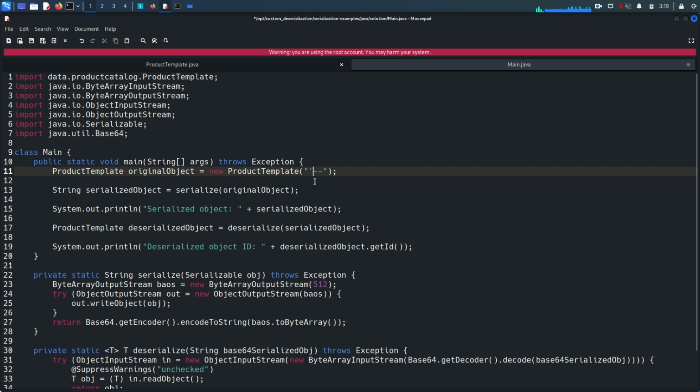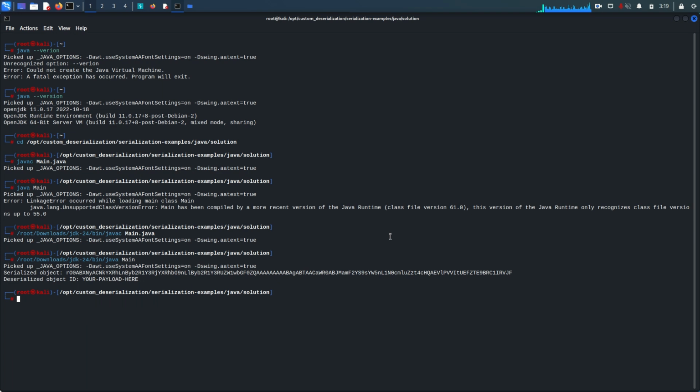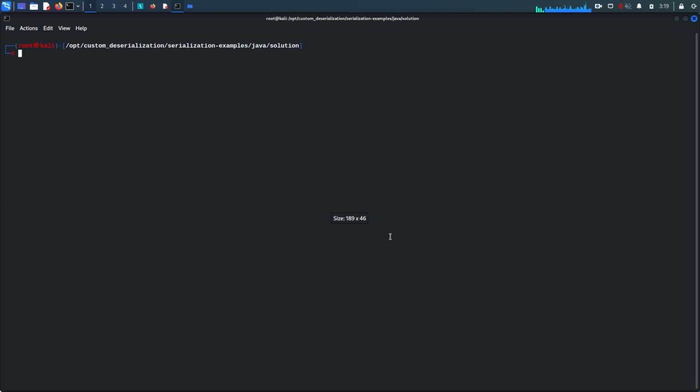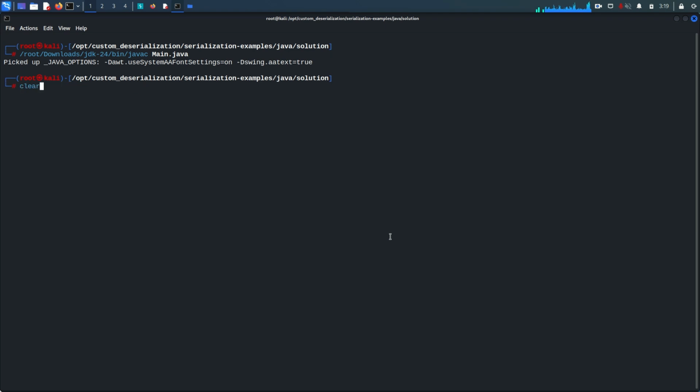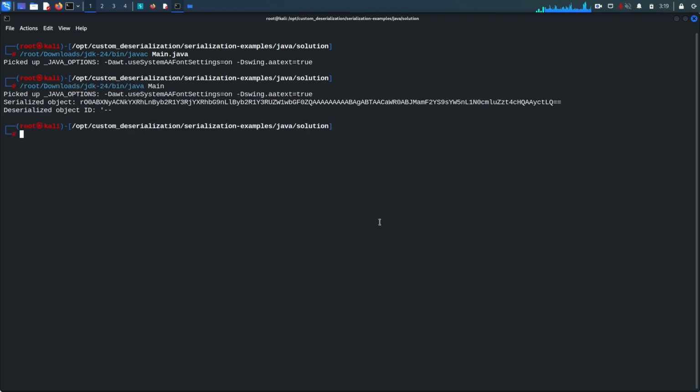Fine. So let's see. I'm going to just put a single quote and a double dash here. The double dash is a comment, and this is just to break the query. I'm going to save this file, go back here, and clear everything. Every time you make any change, you need to compile it and then execute it. Okay, now this is our payload that we put here, and this is the generated result.